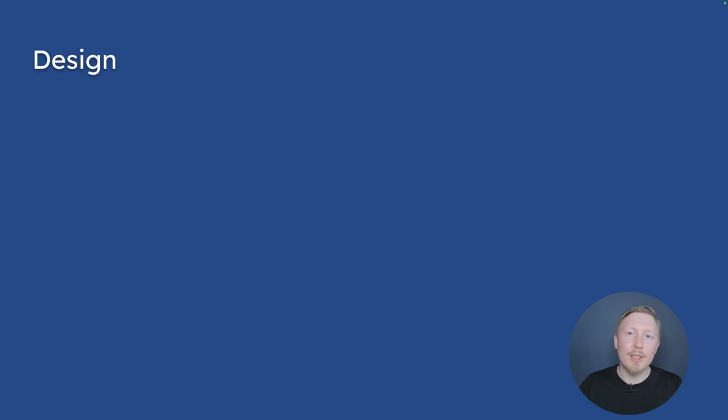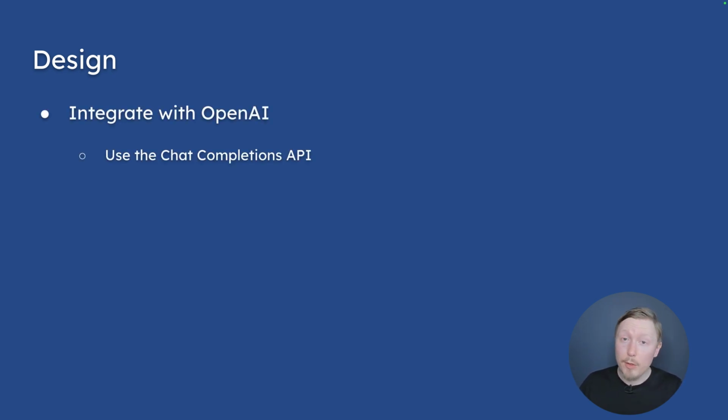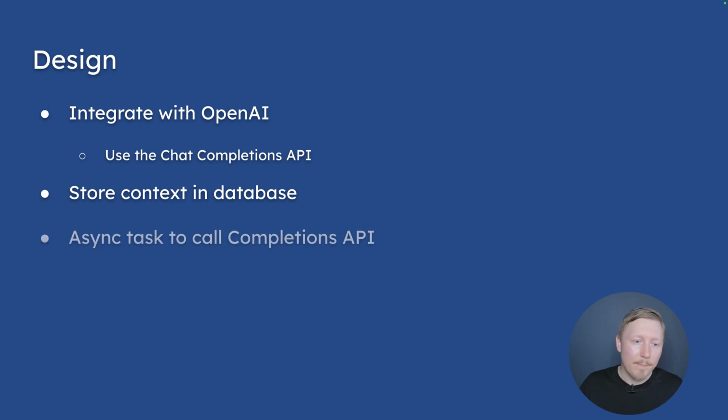Now let's go over the design of the application that we're going to build. So we're going to be integrating with OpenAI, as I've said before, and we're going to be using specifically the chat completions API because that's the best API for performing chat operations in OpenAI. We're then going to store the context of all of the chat history, so that's the messages we send and receive in the database. And we're going to be using async tasks to call the completions API.